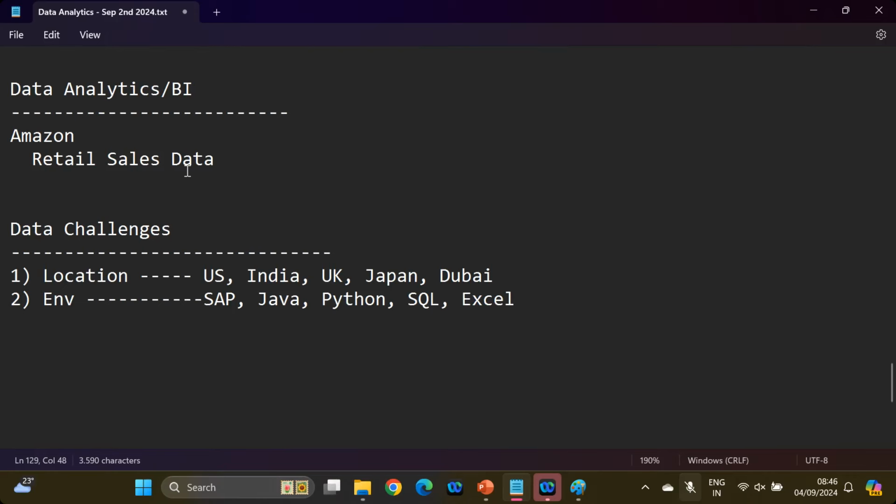The data is not centralized, it is completely decentralized. The second issue you need to understand is environment also, different environments, maybe notepad data. Notepads are called text files, or these are also called flat files.